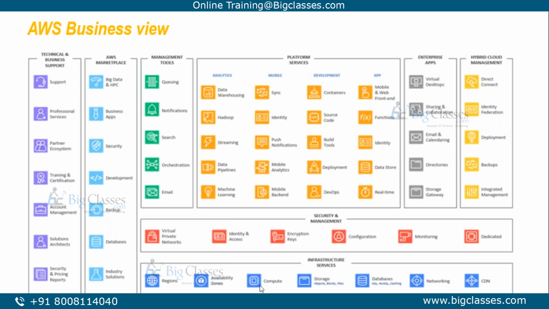Coming back here, as it is infrastructure as a service, AWS offers many security tools, networking, and database services. It is also offering a CDN, content delivery network. So how to deliver content, and the best way to deliver it, everything we'll discuss. That is AWS offering all these things as infrastructure as a service.